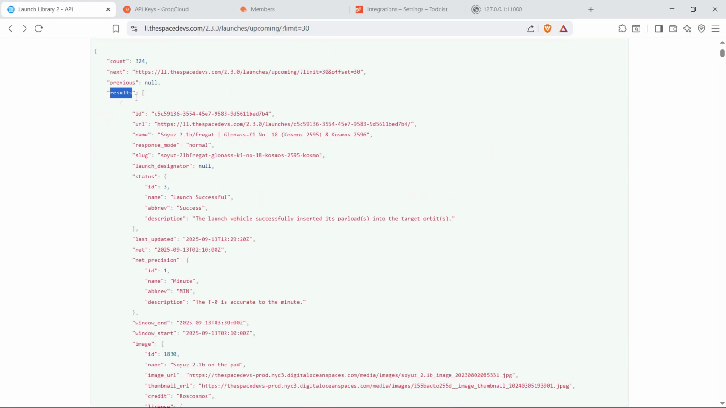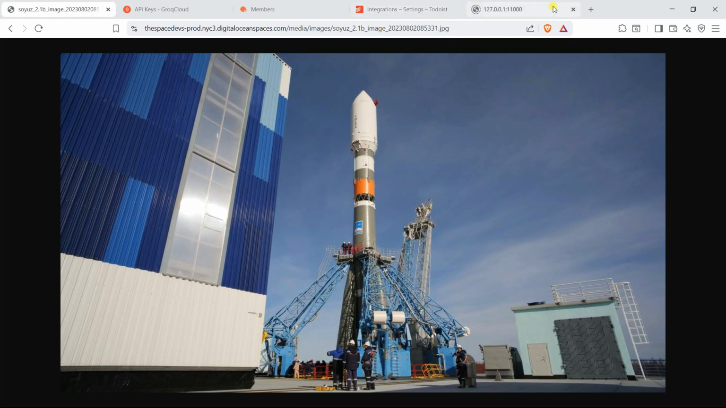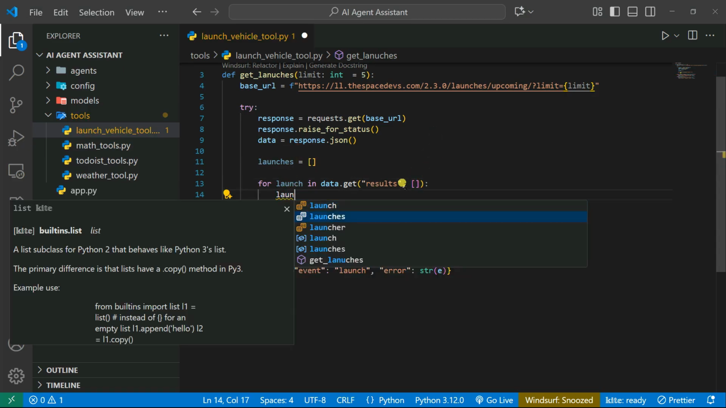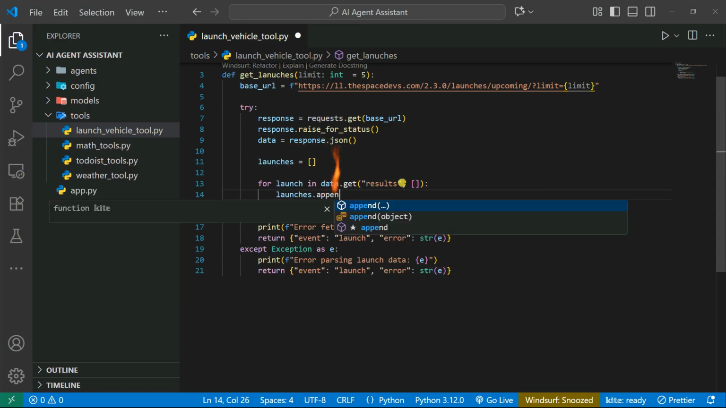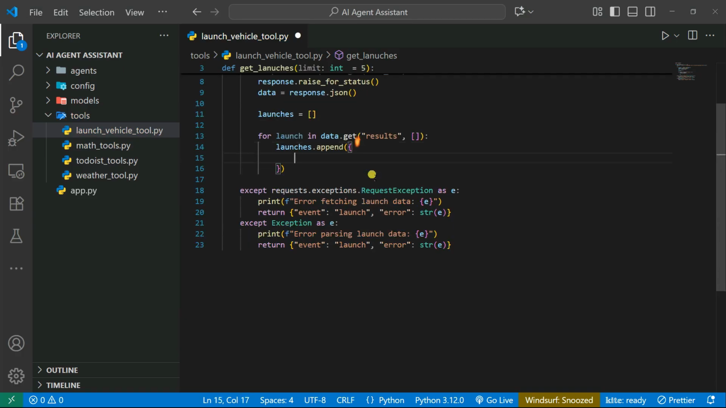We are basically taking this result from here because we have the URL, we have the descriptions, we also have the image URL. You can see how the image actually looks for SpaceX. Now we are getting it from the results, otherwise we return an empty list if we don't have any. And now inside this launches, we append what we started. So let's append, and we append a dictionary.